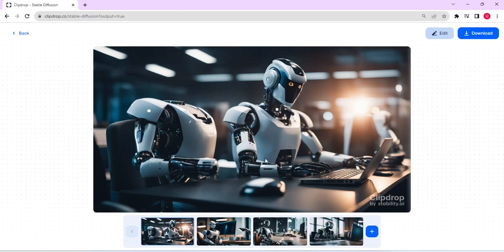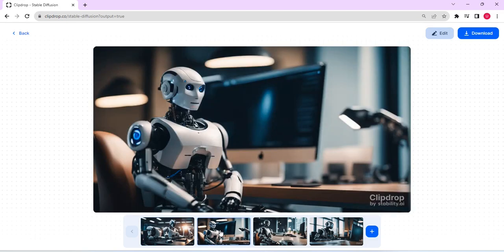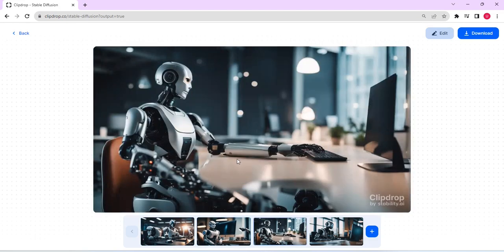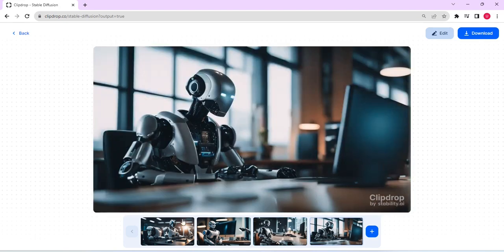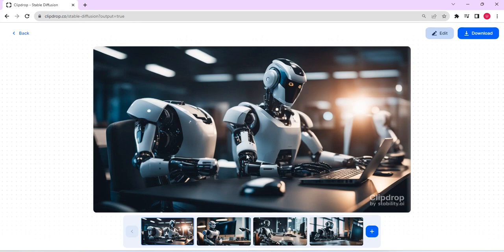This is the first one that I've generated. This is the second one, and of course this is the third one and the last one right there. So that is for that. So that's how you use Stable Diffusion to generate image.